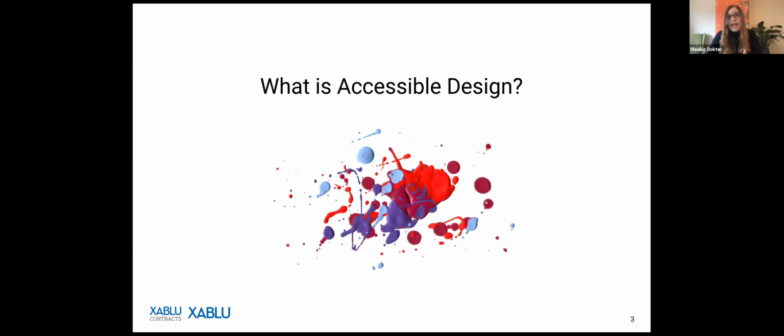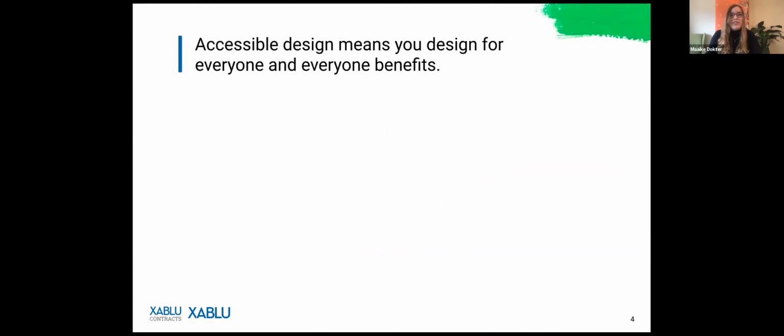And if you are taking anything away from our talks today, I hope you will take away that accessible design means you design for everyone and everyone benefits. And this can be best shown in examples where their creators were motivated to create something for a specific user group that in the end benefits us all every single day.